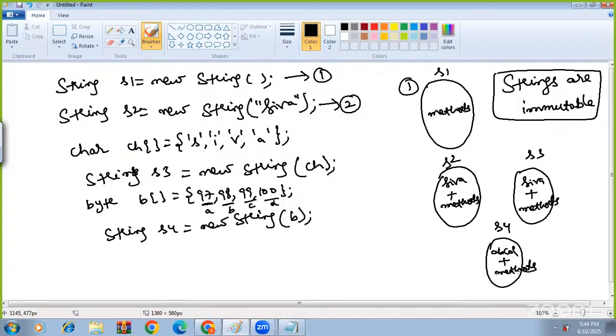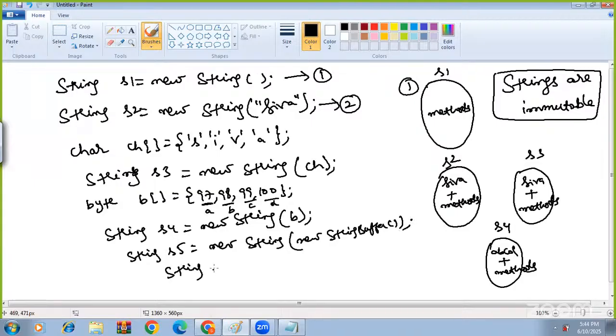There are many other things, but I'm not going to discuss them. Finally, two more are important: String S5 equal to, if I want to pass any StringBuffer object, remember that StringBuffer object, I can pass here. Otherwise, if you have any StringBuilder object, that also you can pass. So equal to new String of, I can pass new StringBuilder.